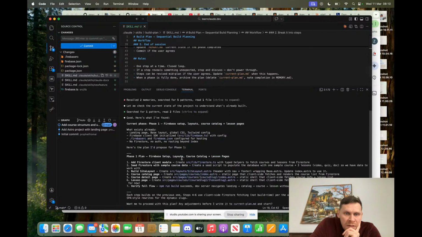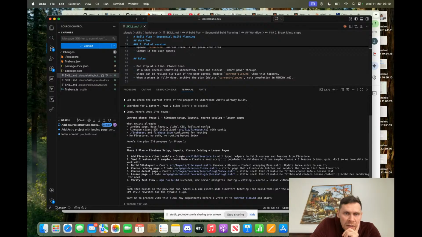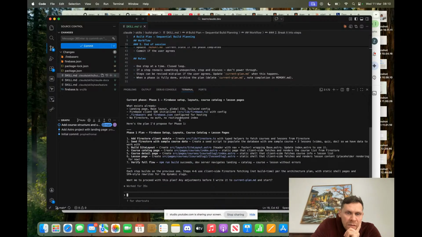So what is step 1? Firebase setup, layouts, course catalog, and lesson pages. What already exists? The landing page, the base layout, the Firebase SDK, so we've got Firebase setup, no Firestore, no auth, no routing beyond index. Here's the plan I propose for phase 1. Firebase setup, layout, course catalog, and lesson pages.